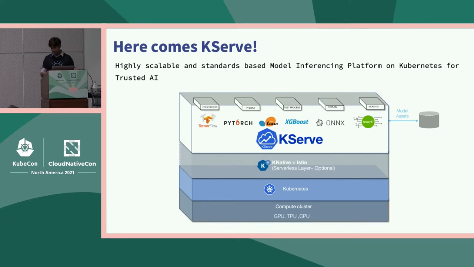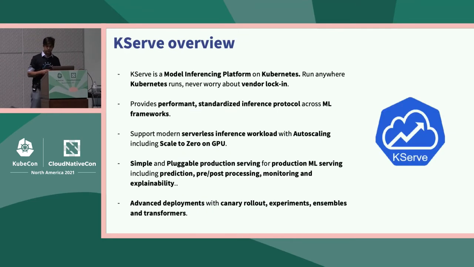So KServe is a project which handles all of these problems and more. It gives you solutions and answers to all of this. It's a standard model inferencing platform built on top of Kubernetes, for Kubernetes. And standards is a keyword. And definitely Kubernetes is the ecosystem on which it is being built. So essentially, what are the capabilities at a high level?